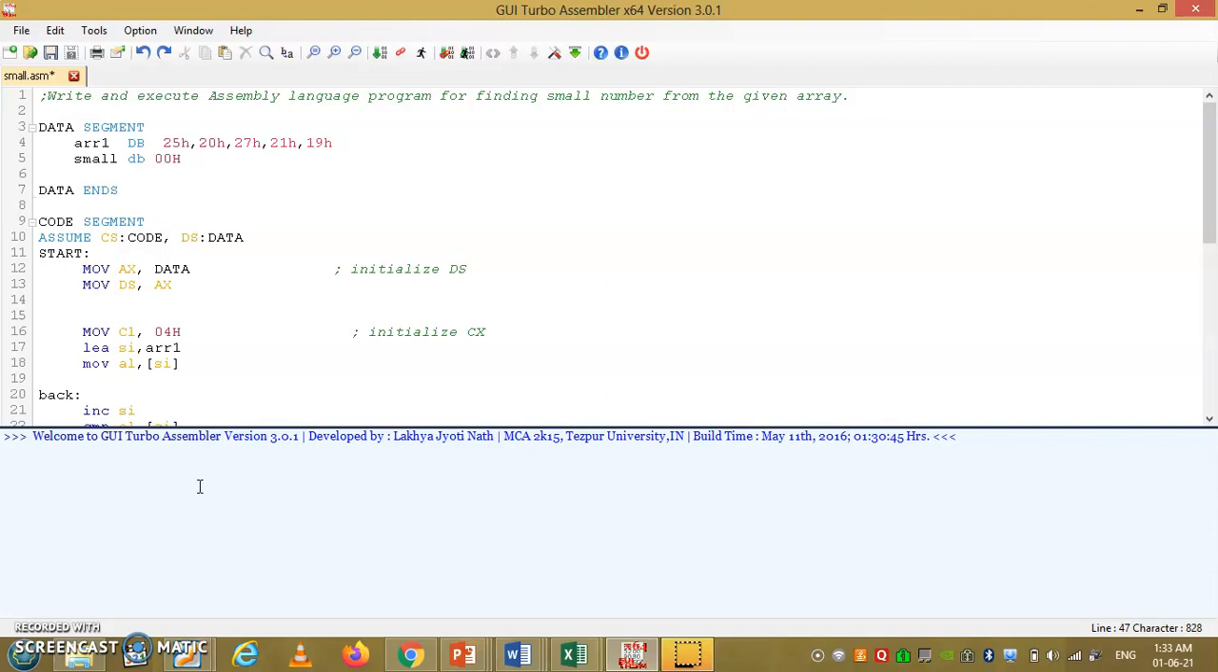I am Sunil Sangli. I am going to teach you and explain how to write and execute an assembly language program for finding the smallest number from the given array by using the GUI Turbo Assembler. In the last practical we discussed, by using GUI Turbo Assembler, how to write and execute an assembly language program for the comparison of two strings.